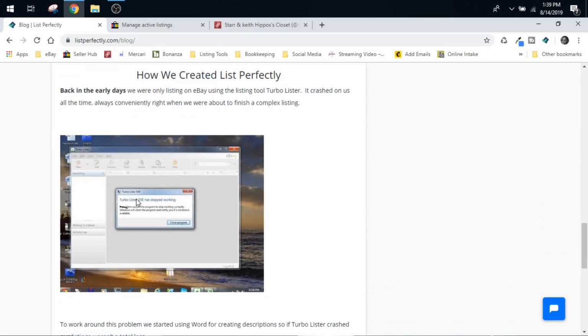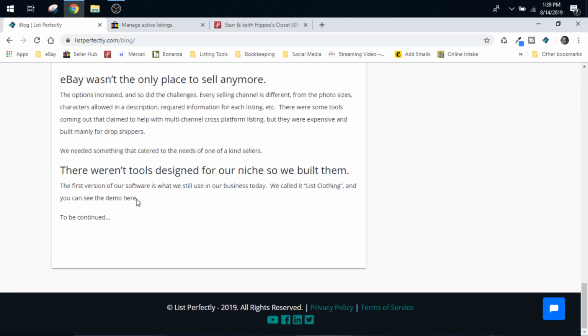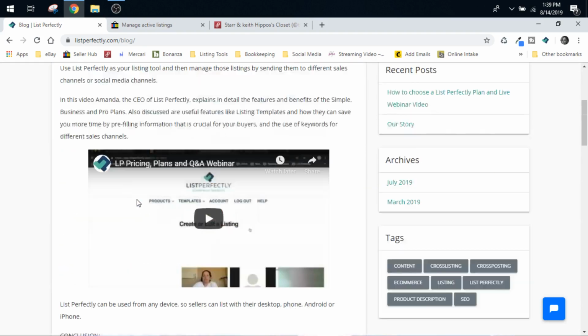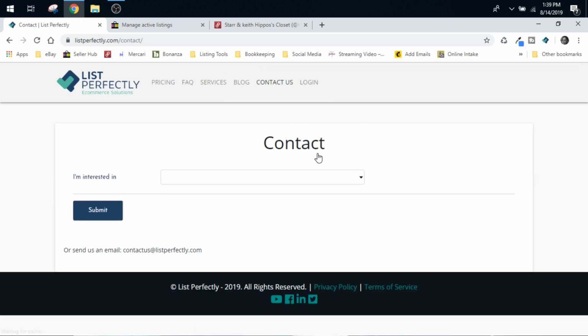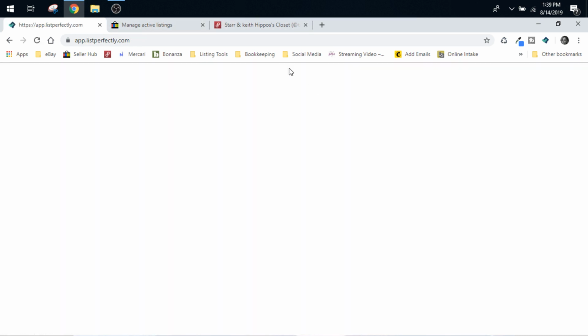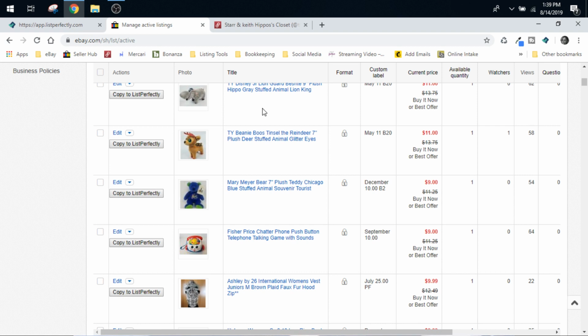They have their story here on how they created it. It's really interesting. If you have time, I would go through and read some of their blog. And they have a contact us button, obviously, so you can get a hold of them. But again, the quickest way is the Facebook group. I see them and they're active all the time answering people's questions. And then I'm gonna go ahead and click log in. And while we wait for that, I'm gonna show you how easy it is to use.